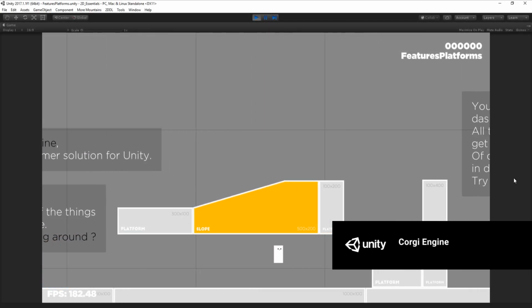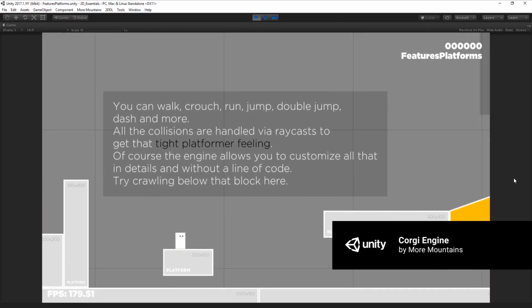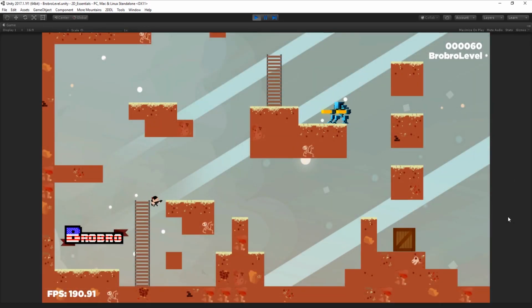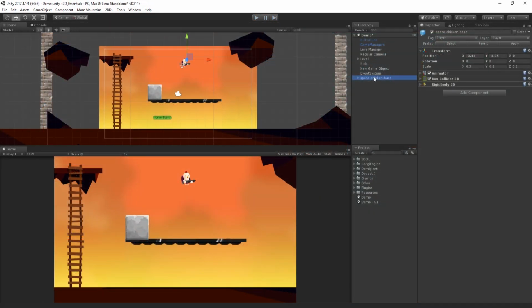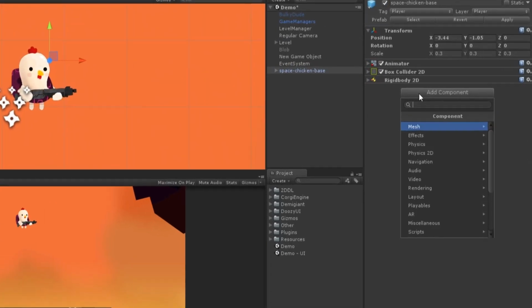The Corgi Engine is a fast and mobile-friendly kit for building 2D platformer games in Unity. It comes with a number of different demo scenes for you to explore and get started with. In this scene, I have a basic platforming level set up with elements from the Corgi Engine. I've got this character mesh from Spine that I'd like to use as a playable character.